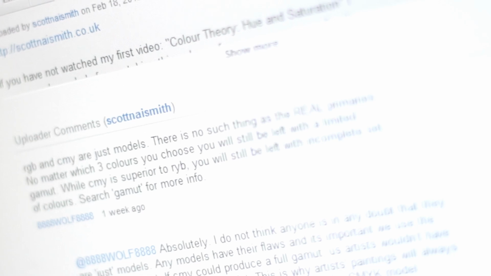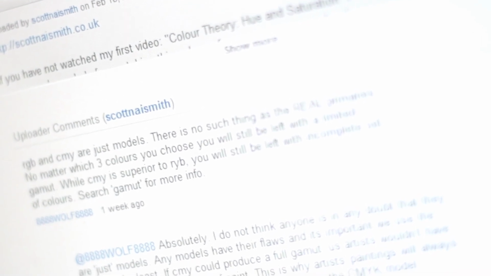The first one was from Wolf, and he says that RGB and CMY are just models. There's no such thing as real primaries. No matter which three colours you choose, you will still be left with a limited gamut. Absolutely true, Wolf, because CMY is of course just a model, and that's why we have so many paints in our range of paints. It's a basis, a theory on how we can best select which colours to work with.